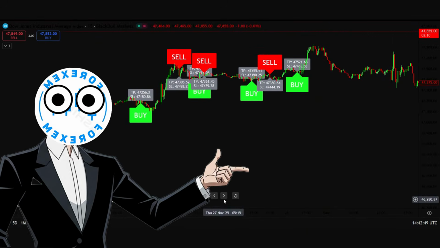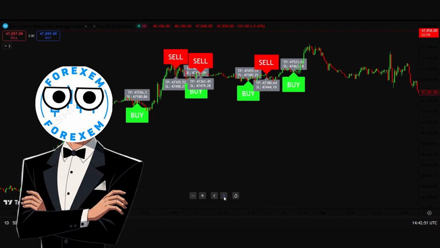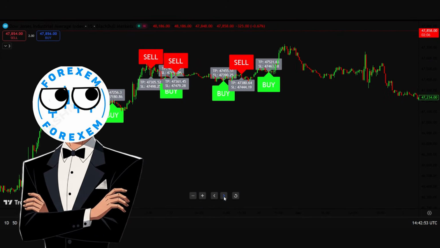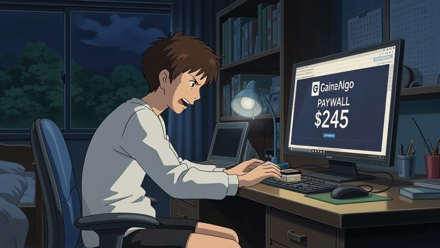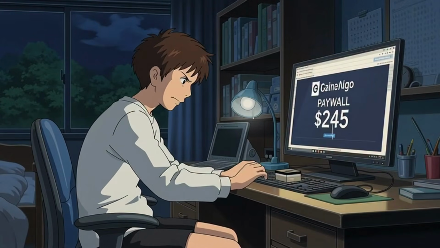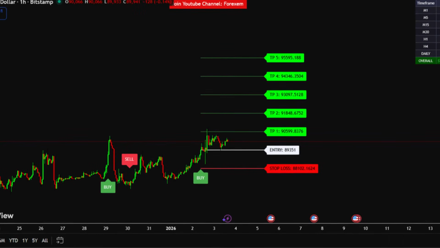Premium indicators like GainzAlgo are quote-unquote fantastic tools that proclaim to offer smart signals, noise reduction, and backtesting add-ons. But for many traders, the monthly subscription eats into the very profits they're trying to make. You need a tool that gives you clarity, trend direction, entry points, and exits without the recurring bill attached.